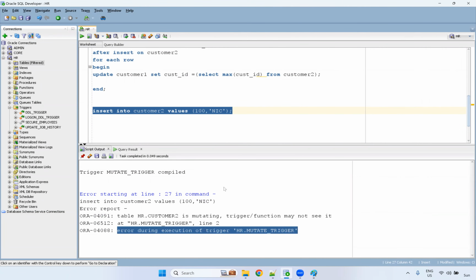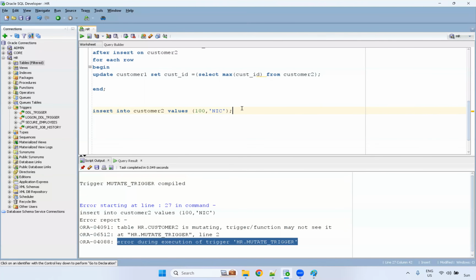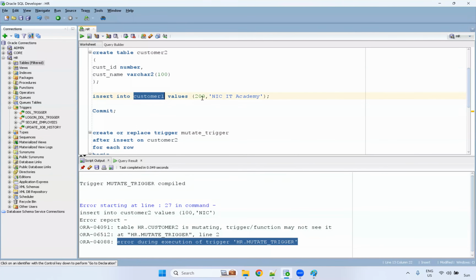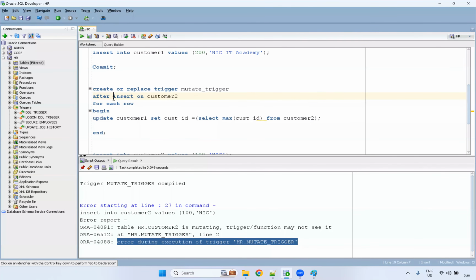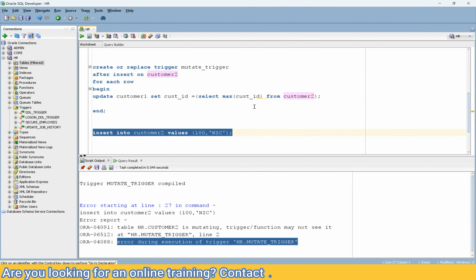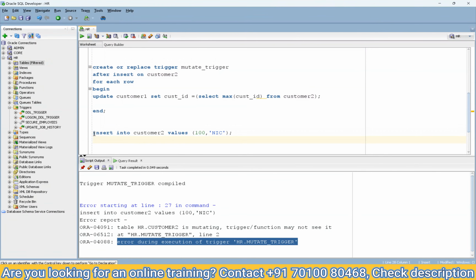Sometimes you get this error. So why are you getting this error? There are two tables, right? One table, customer one, we have inserted and we have committed. Then the second table, customer two. After insert on this table, customer two, what are we telling Oracle? After inserting here, I'm executing this insert statement. After inserting, you fire this one, right? But what happens? I haven't committed this, right?